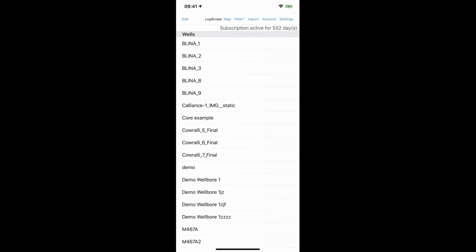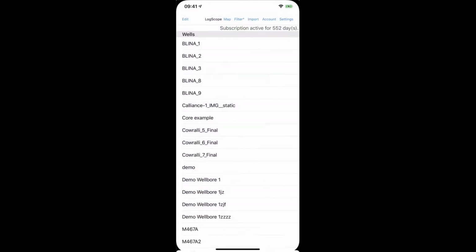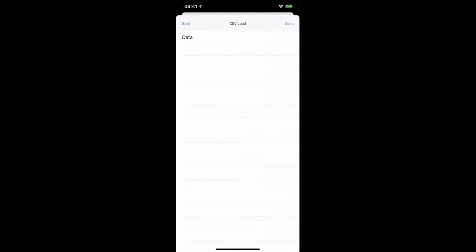To load a CSV file, you can just hit the import button again, and I have a CSV example which is core example v2, and I can load that. And when you have a CSV file, it may be of one of three sorts. It may be location information, formation top information, or just pure data. In this case, this is pure data.